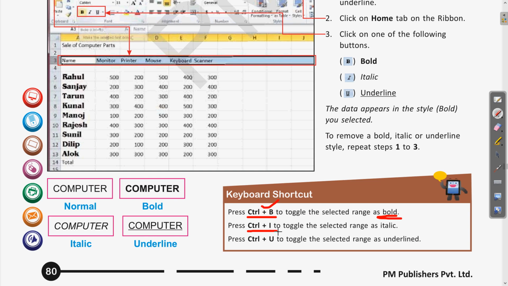Now the second option is Ctrl plus I. If we want to enable the italic feature, select the data and press Ctrl plus I. So the data will appear in italic fashion. Now if you want to use the underline feature, select the cells where the data is written, then press Ctrl plus U. So these are the different shortcut keys. I hope it is clear.